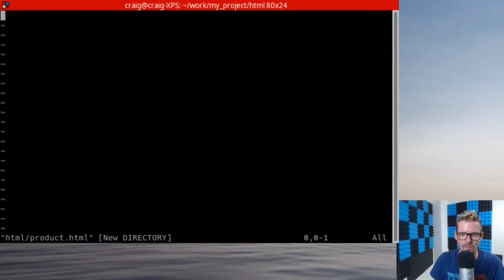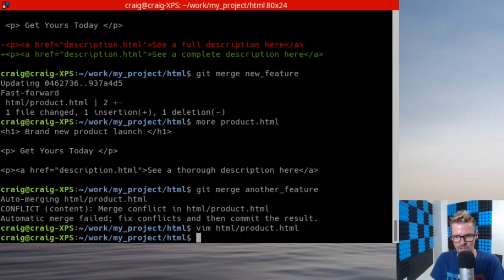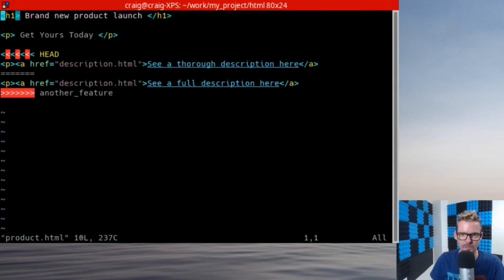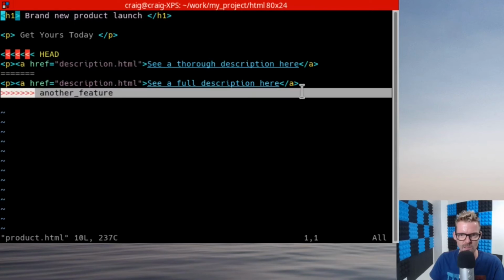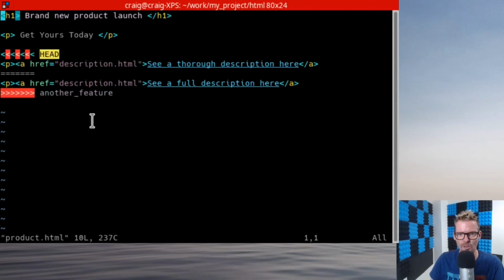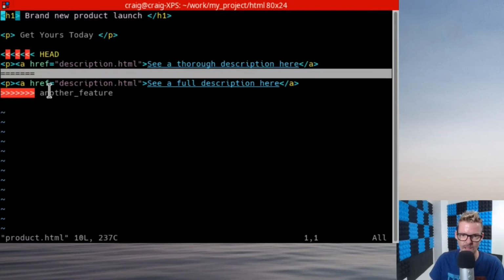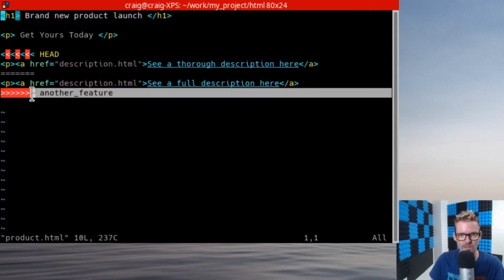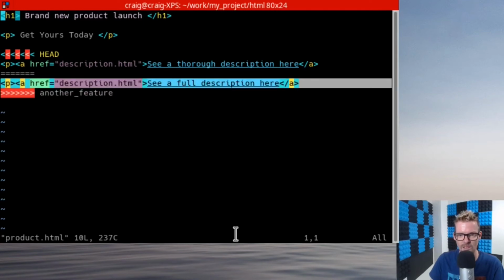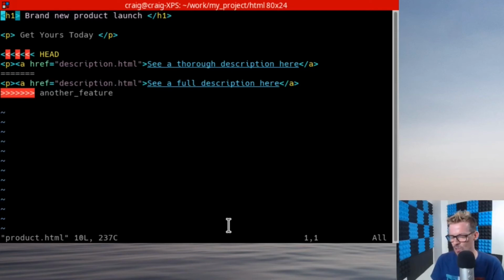If I just edit the file, we're already in HTML, here I can see that Git has added these lines here. This tells me that currently, in the head of the branch that I'm merging to, so master, I have this content, and then separated by this tag here, it's now saying it's trying to merge in this line from the another feature branch, which has this data. Basically Git has no way to correlate these two together, so it's throwing it over to you to sort this out manually.